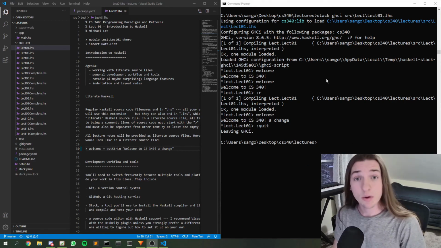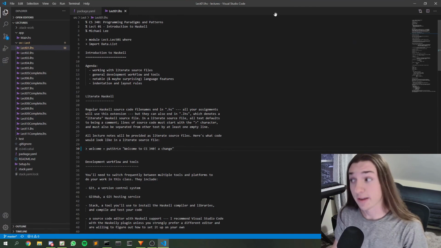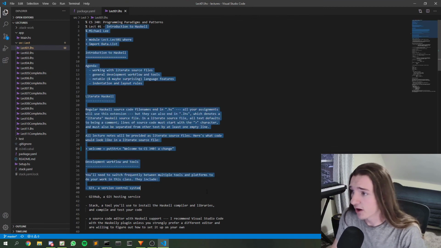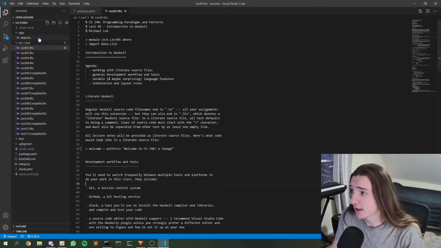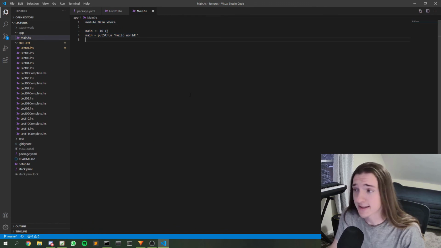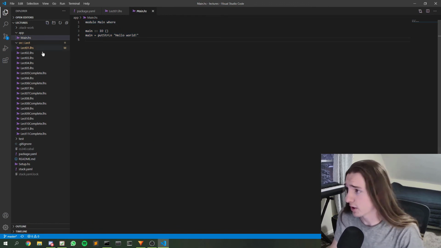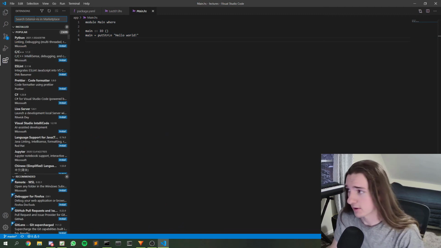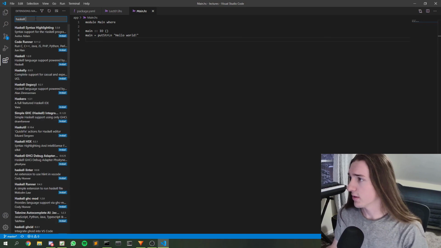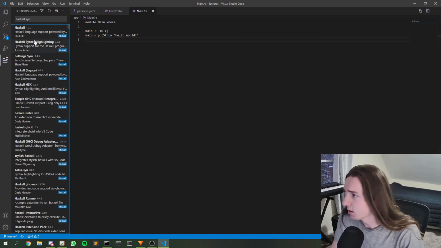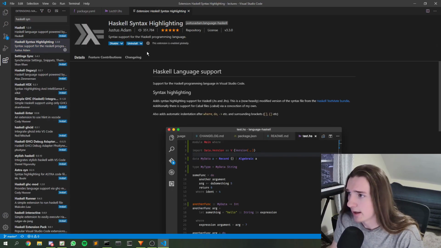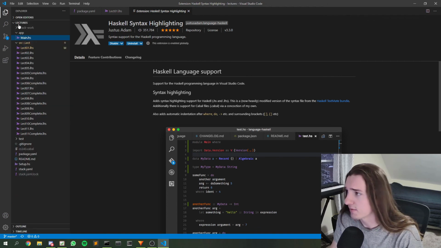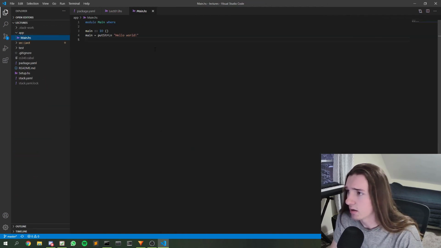So then you can quit out of ghci with :quit, or just :q works also, and you'll be back at your command line. One final thing that you may want to do, or that I highly recommend you do, right now all of this code is entirely in white, and syntax highlighting is very nice. It helps us read code. So one thing you may want to do is go into the extensions tab over here on the left and look for the Haskell syntax highlighting extension and install that. Then if I go back to my file, I'll see that I have these lovely colors differentiating strings and keywords or whatever it is.